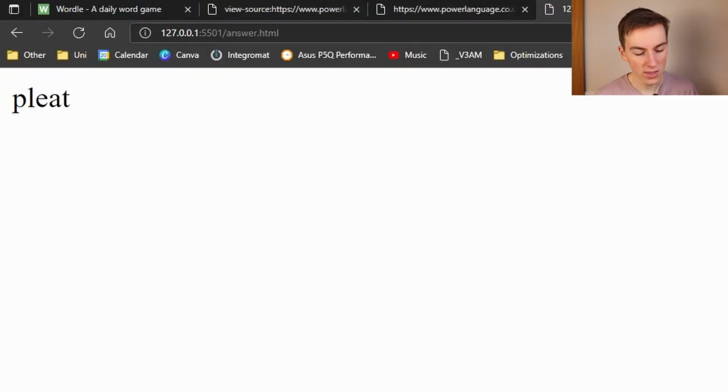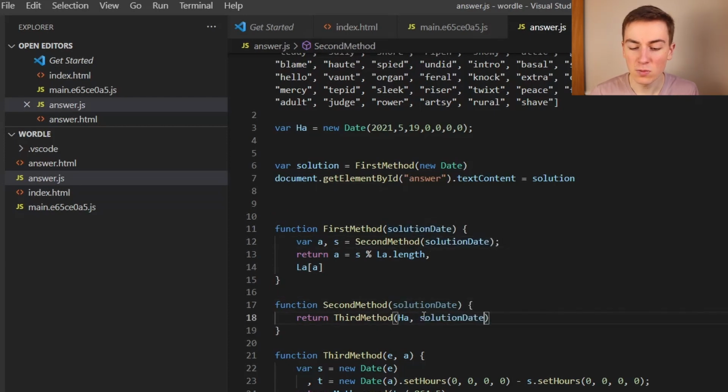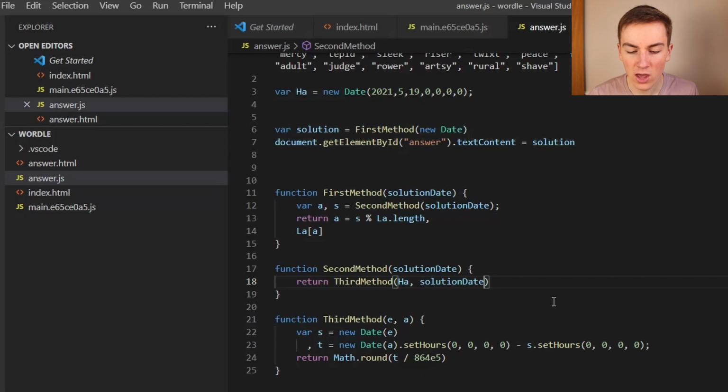Okay, to make this easier to understand, I've renamed some of the methods to first method, second method, and third method. Okay, before we try and work out future or past solutions, let's first work out how the code is working. So starting at the top here, we call the first method where E is the date of the solution we want to work out. Here we're simply passing the solution date into the second method, and the second method simply passes the solution date and HA, which we've decided is the first ever solution date, into the third method.